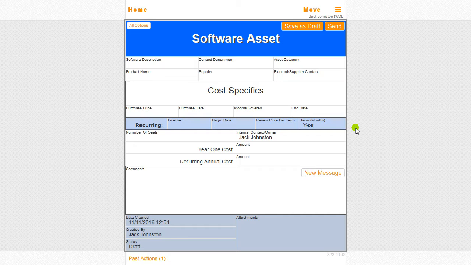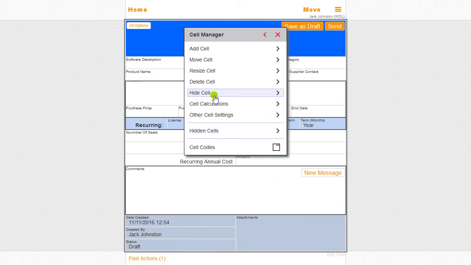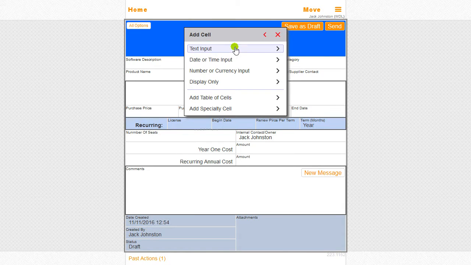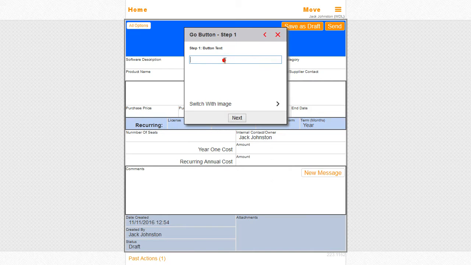Let's take a look. First, let's go ahead and add a Go button to this sheet. I have a little software asset sheet that we're starting with. I'm going to go over to the main menu, Page Designers, Cell Manager, and click Add Cell. One of the kinds of cells that we can add are called specialty cells. The first one in specialty cells is called a Go button. So this is where you're going to find it. So I'm going to go ahead and add a Go button.